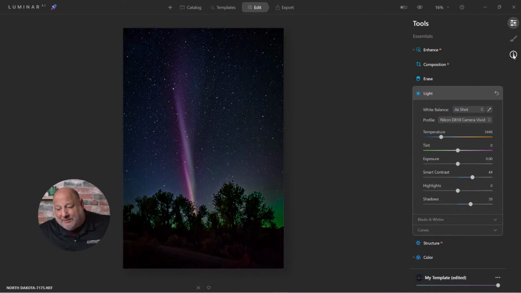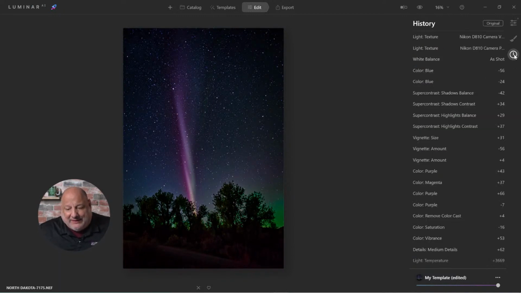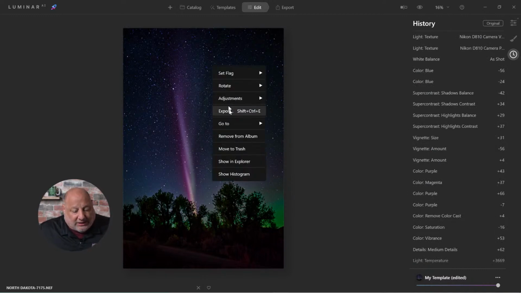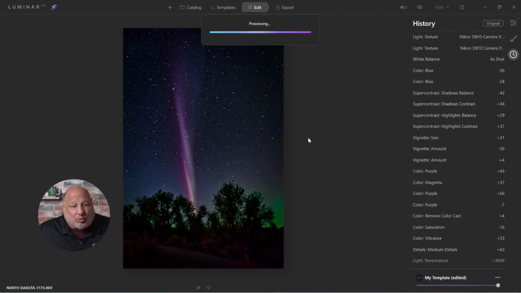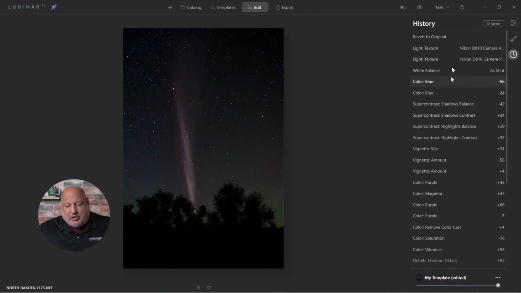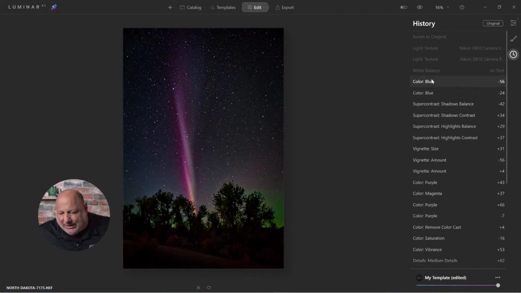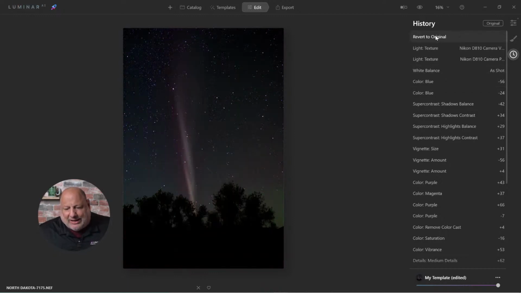Now, I'm going to start from the very beginning. I'm going to click on the history tool, or I could just right click, adjustments, revert to original. By reverting to original, at any point I can always go back to my last 50 history states. And this was the one that I actually liked. There it is. That was the one I liked originally, but let's start out here.